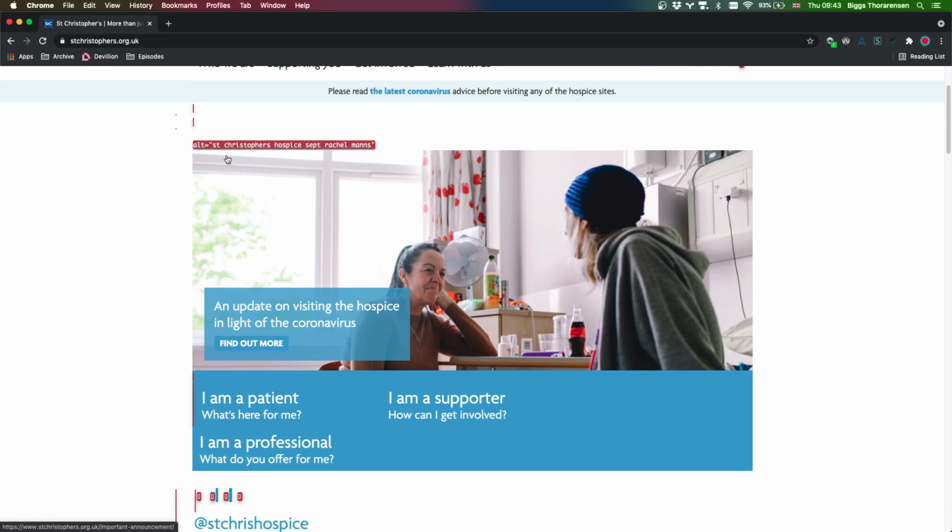Now this alt is St. Christopher's Hospice Sept Rachel Mans. Yeah, this doesn't really tell me much. So this image here could be looked at. It is kind of supportive. It's probably okay if it's blank, and then the screen reader will just bypass it. But it would be good to describe, two people sitting in a hospital room, maybe the genders, and the general emotion that conveys. That would be good to have.